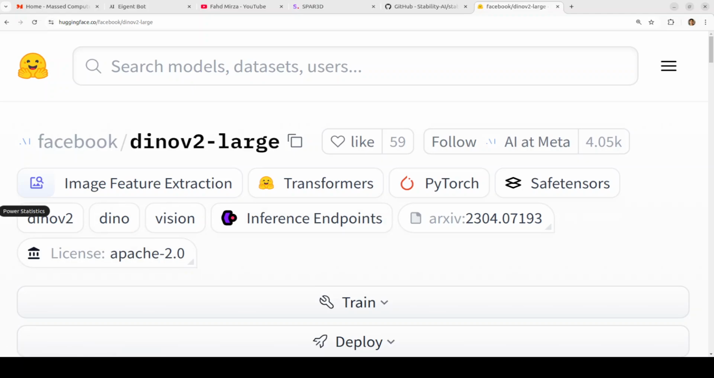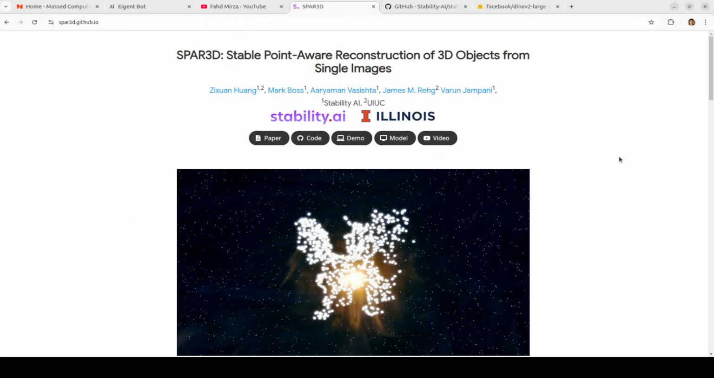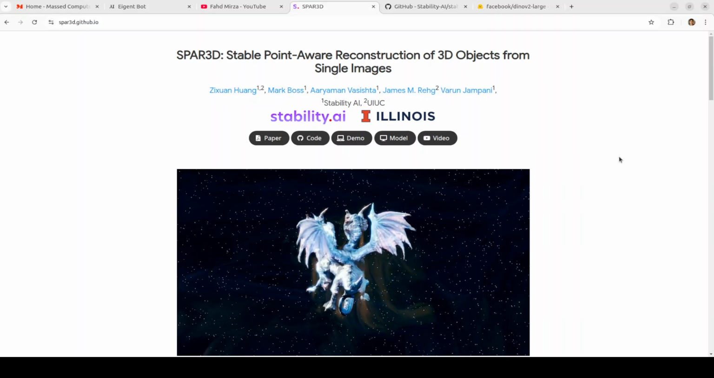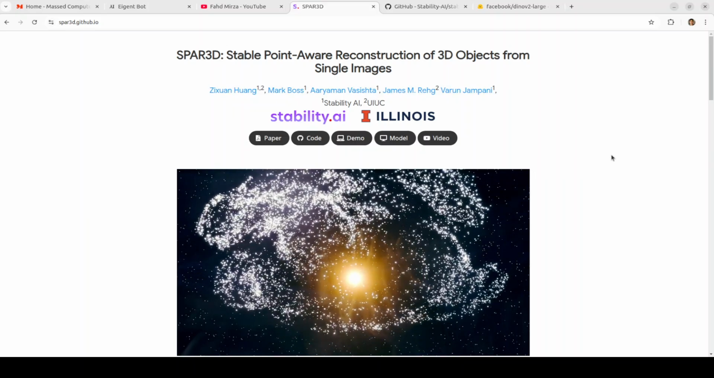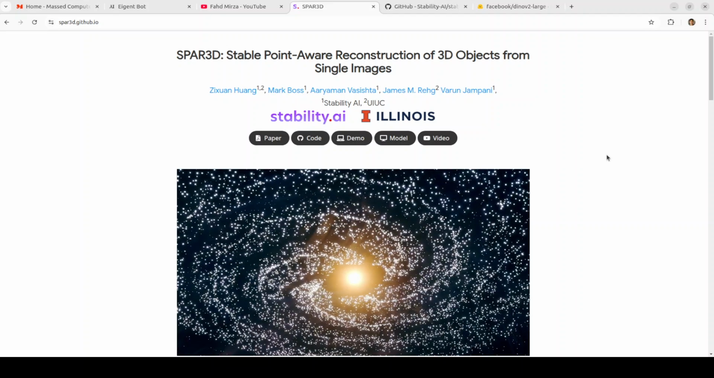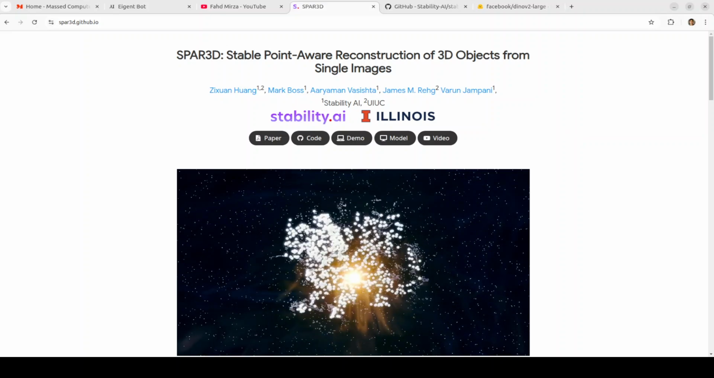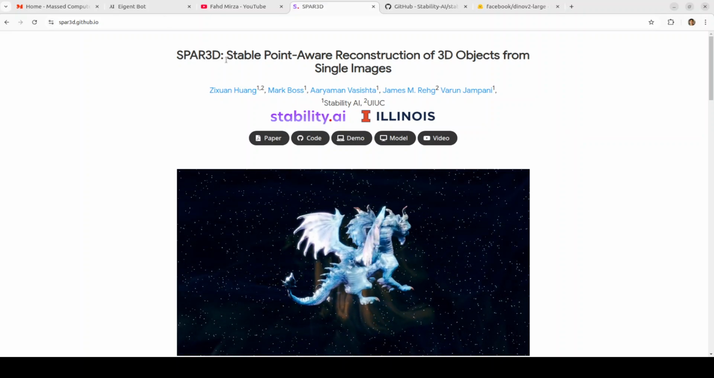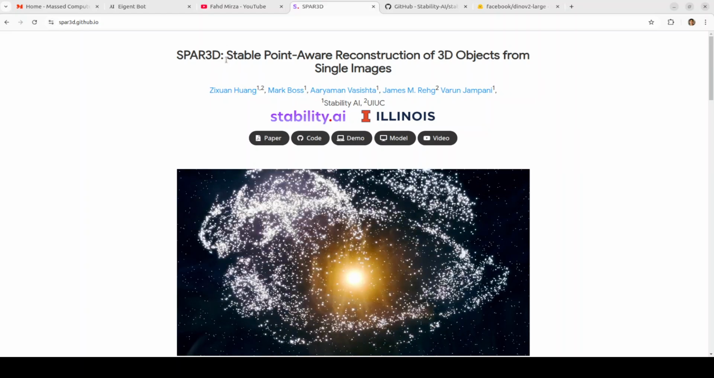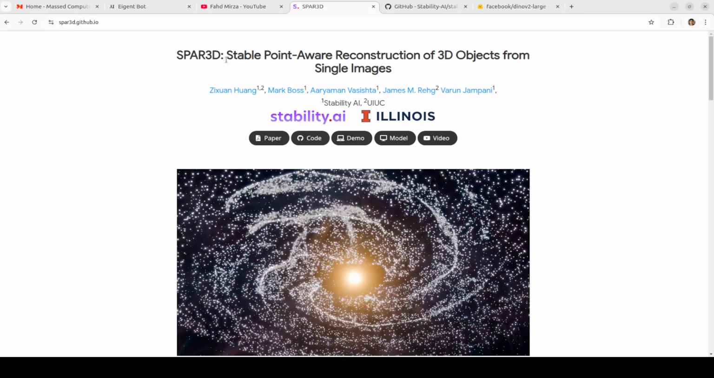I have been covering these Dino models from Facebook for quite some time and I was looking to do something unique with this Dino V2 Large, and then I stumbled upon this new project SPAR3D, which is simply amazing as it allows you to reconstruct 3D objects from single images. In this video, we are going to install this SPAR3D locally, and then we will play around with it in a Gradio demo, all local, all private.